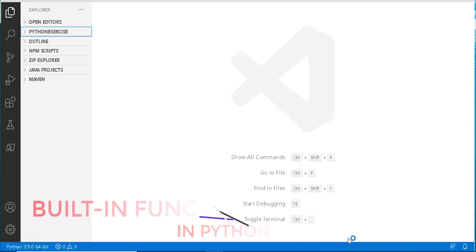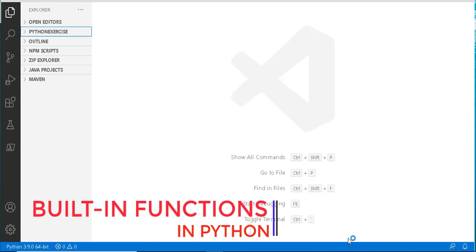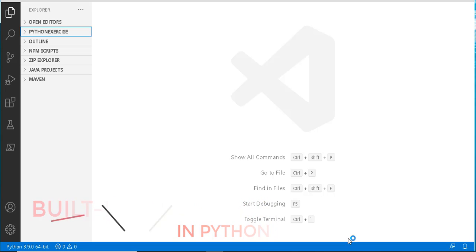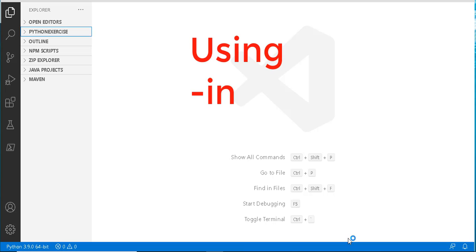Hi, good day. Today I'll be discussing another feature in Python where we can also combine it with other functions. I'll be starting first with a review. I think I discussed this already with the use of in and not.